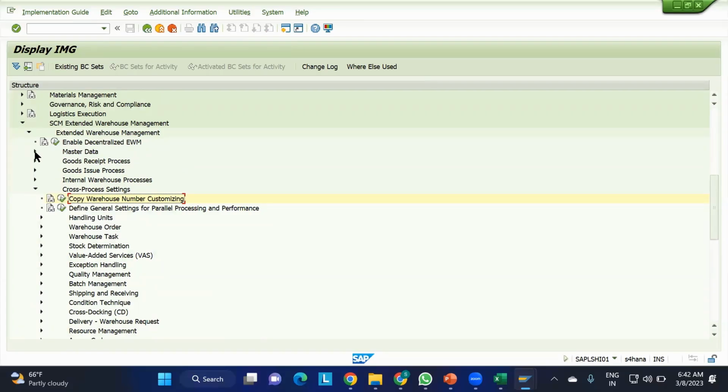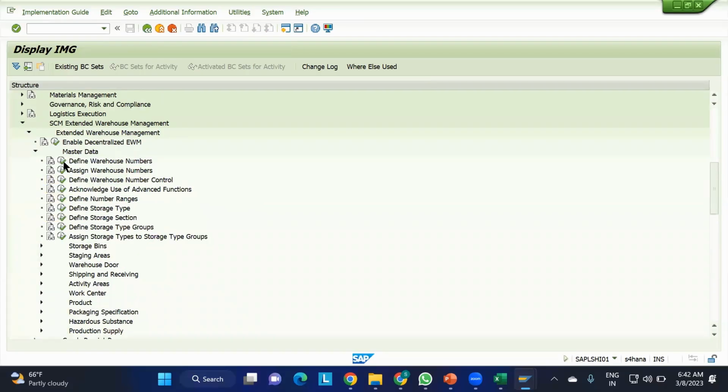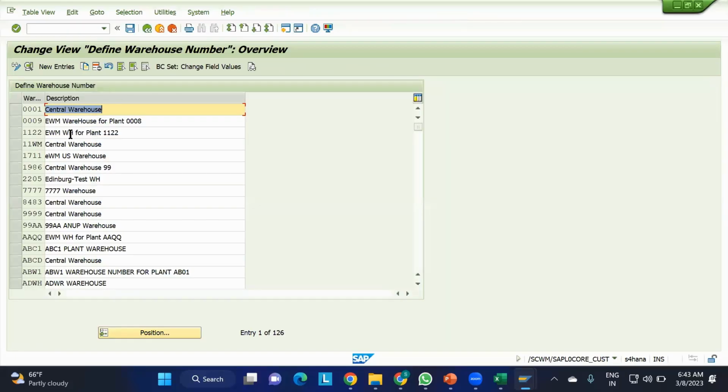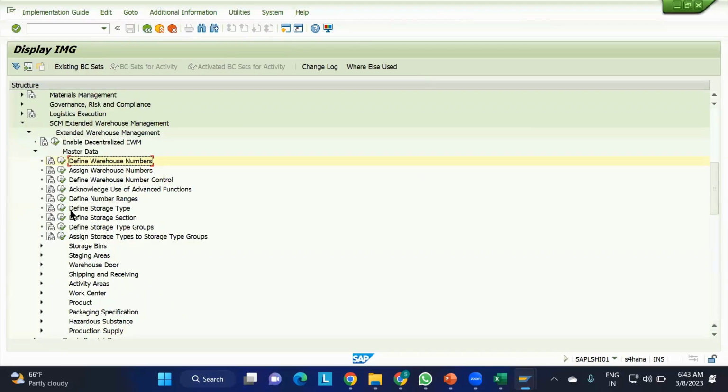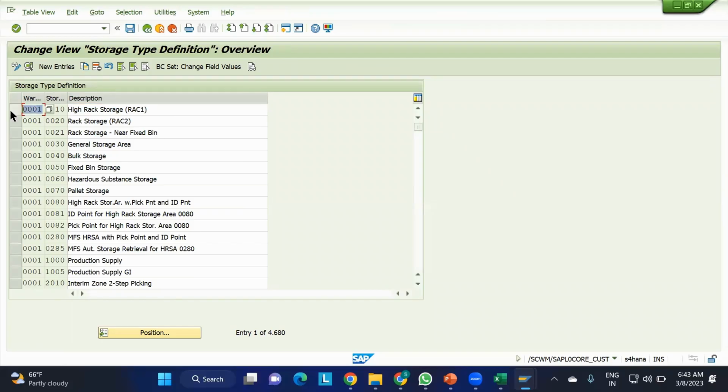Just remember, I'll go to the master data. I'm just showing the standard warehouse. So 0001 is my standard warehouse. Under the 0001, we get the different storage types. If you check over here, these are the standard names for the storage types. Just understand this.